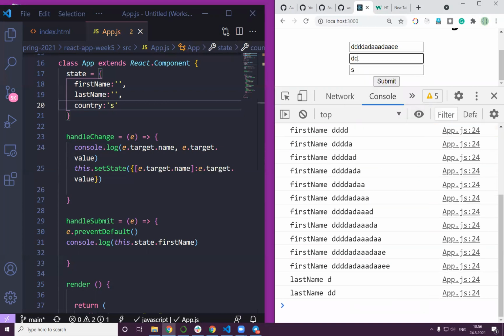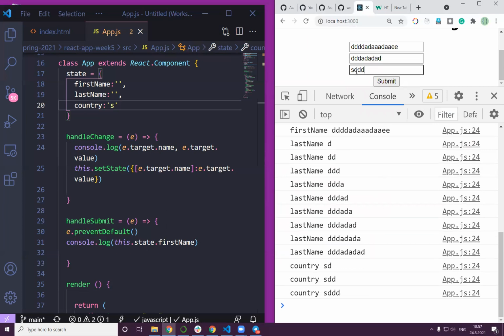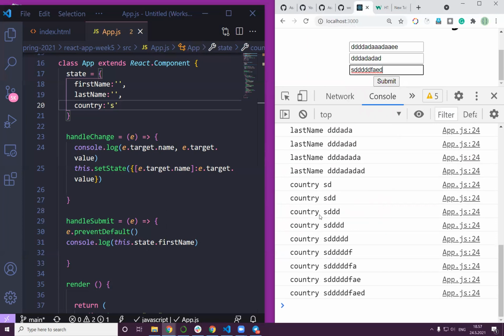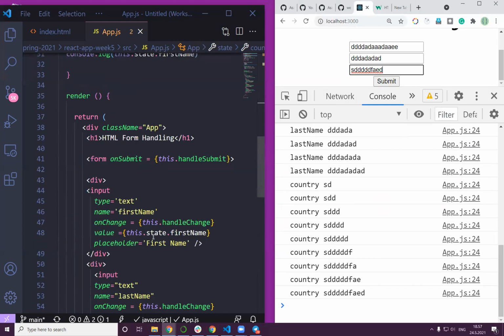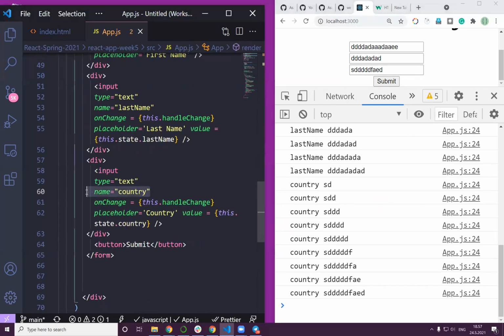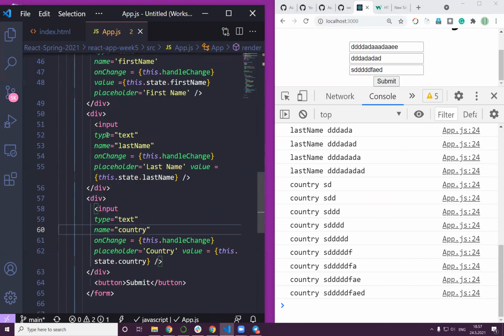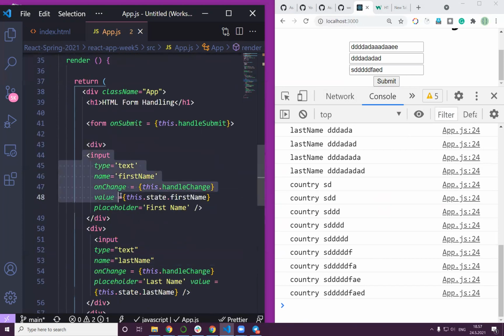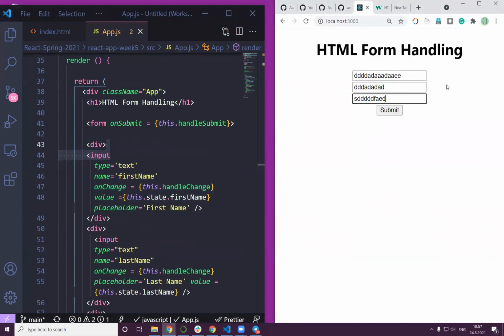Okay, let's go for this. The name remains the same because we are grabbing the name and we are using this value. Where do we get that actually? Because the name of this input field is country, the name of this input field is last name, and the name of this input field is actually first name. So we can make use of it dynamically.